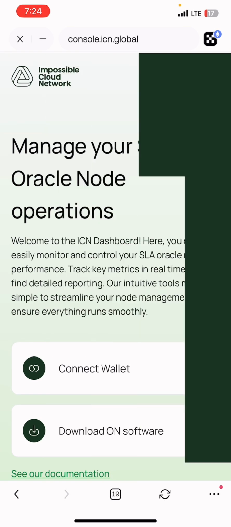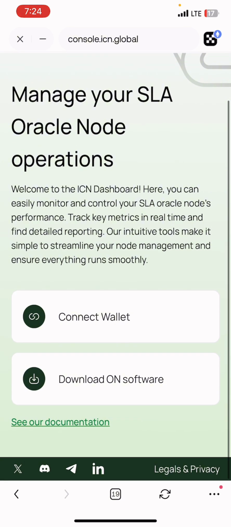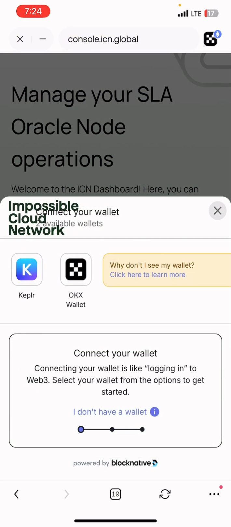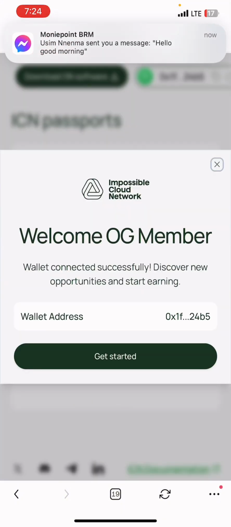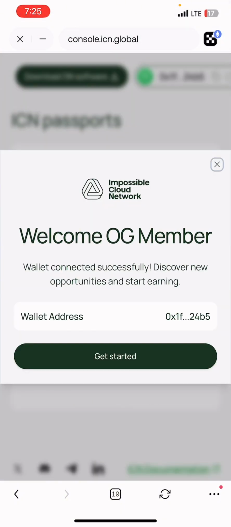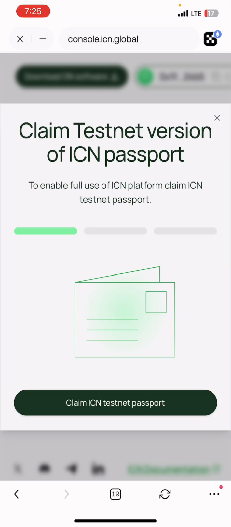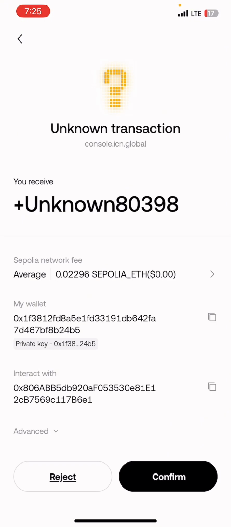It will take you to this particular page where you'll be asked to link your wallet again. So just click on OKX again, just to link your wallet. Now what you would be doing at this particular step is to, I think your wallet is already linked right now, so just click on get, claim testnet passport, and click on claim.